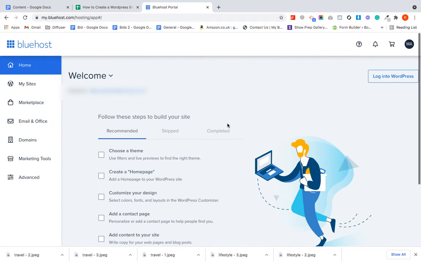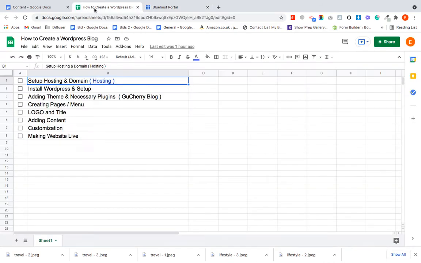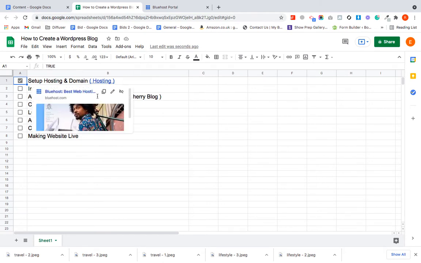Okay, perfect. Now we have got our hosting and domain. Now let's go back and see what's the next step. Okay, we have this step completed, and now let's see what's the next step. So next step is to install the WordPress and set it up.